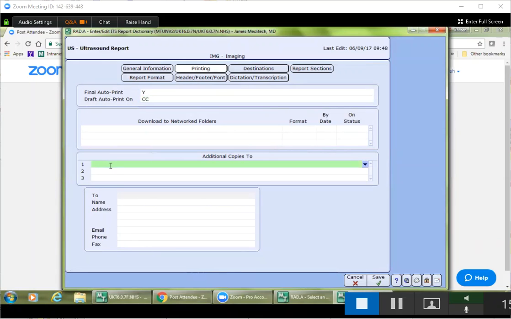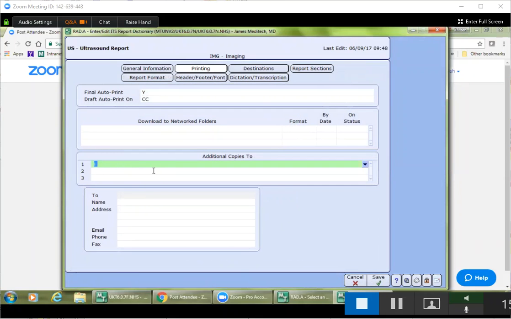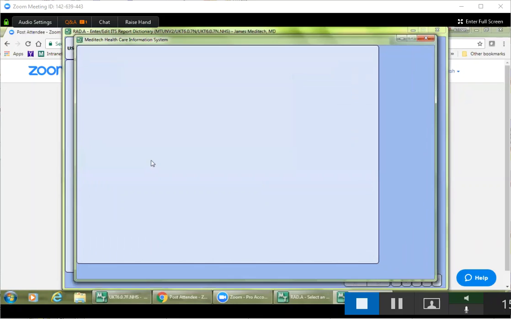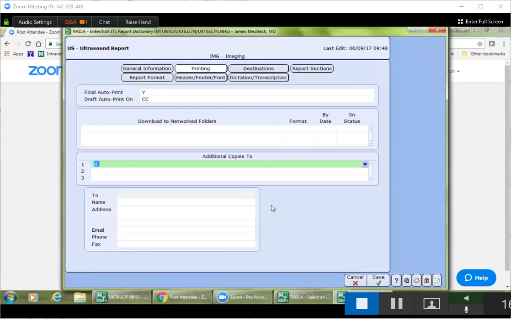So here below in our additional copies to, I actually have the ability to add additional copies. So let me just show you a couple of things where you can actually pull in these copies to. For example, if I do an I space and an F9, I could quickly include insurance, looking up the different insurances that are available. I could also, if I wanted to add a provider, do a D space and an F9, and it's going to pull me into the clinician or provider lookup. You could add those right here.